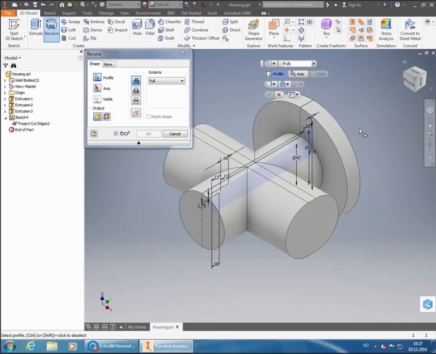And we also have to click on the axis. So we need to click on the axis button up there. And then we need to find the center line going through our sketch. So we click on that one also.